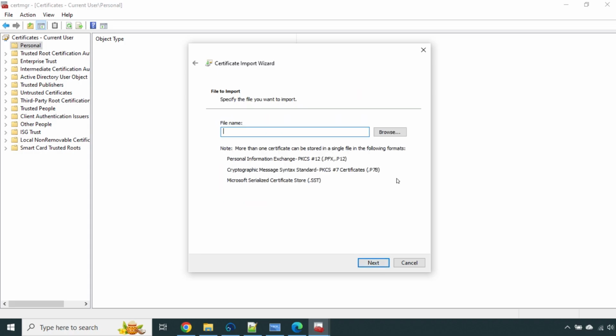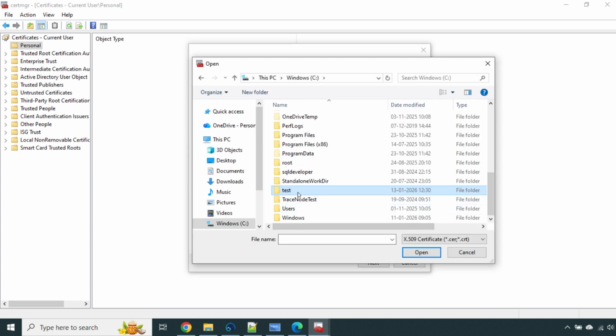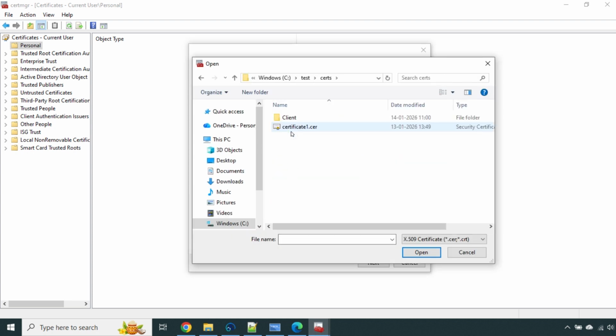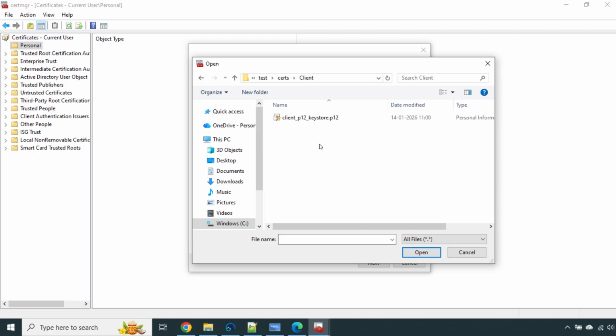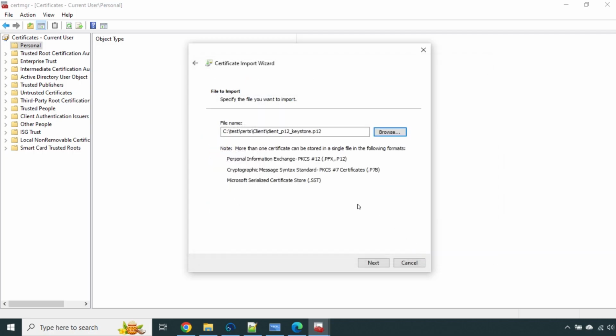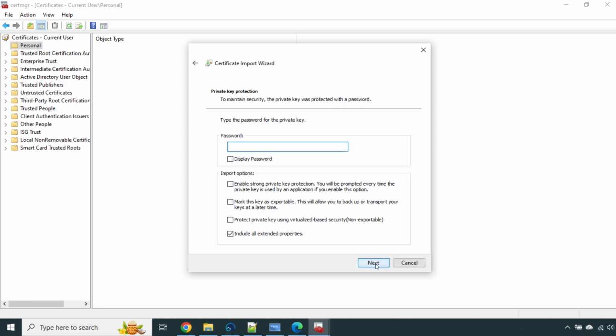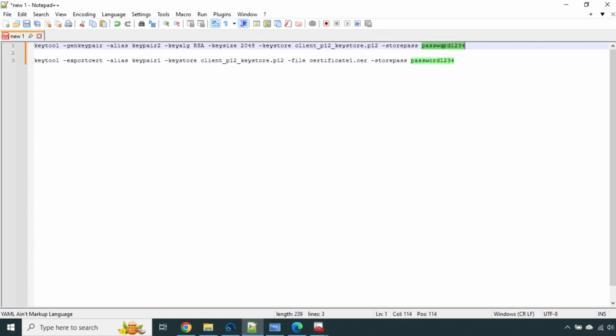Next, browse the file name. Here you can see personal information, P12 or PFX files. Go to the test folder, search under client, select all files, then select this one, the P12 file, and open. Next, the password for this key store file. The password is password1234.